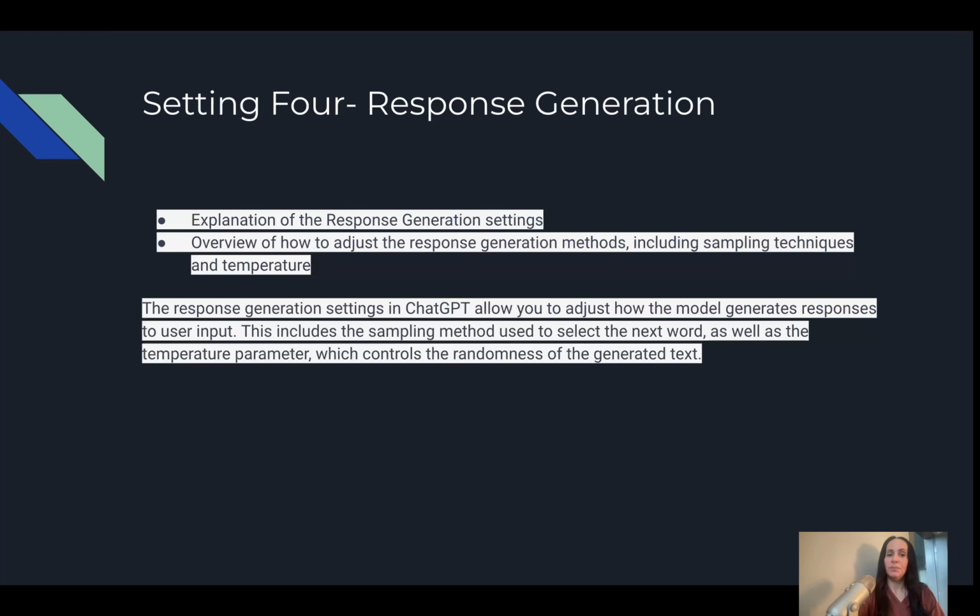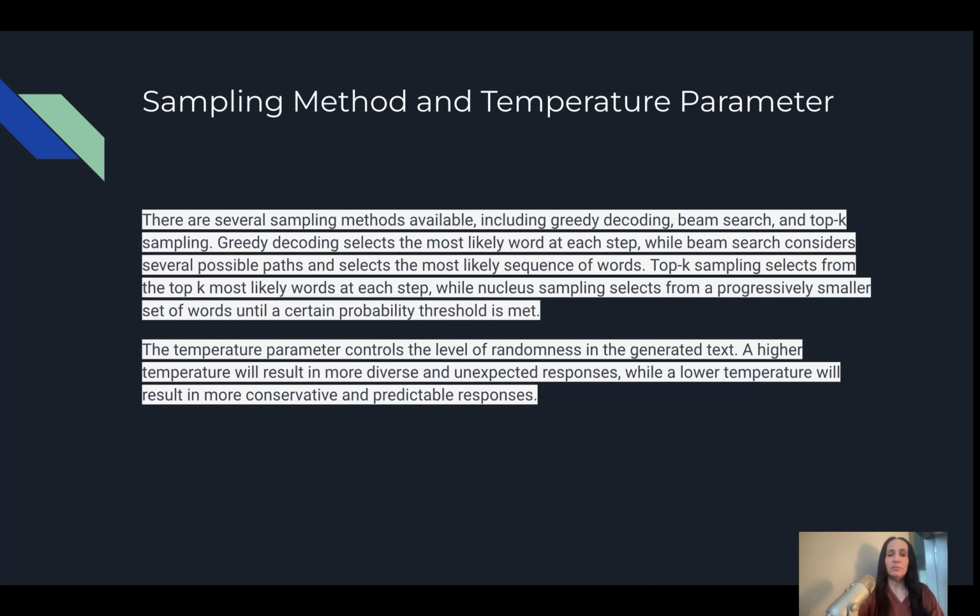Response generation. The response generation settings in ChatGPT allow you to adjust how the model generates responses to user input. This includes the sampling method used to select the next word, as well as the temperature parameter, which controls the randomness of the generated text. So, sampling method and temperature parameter.